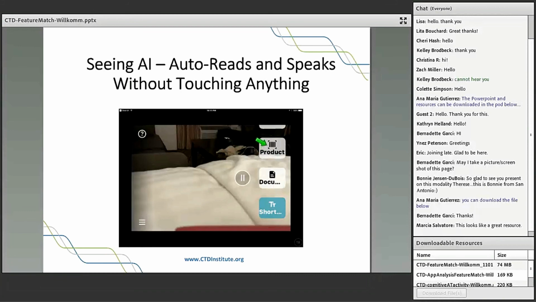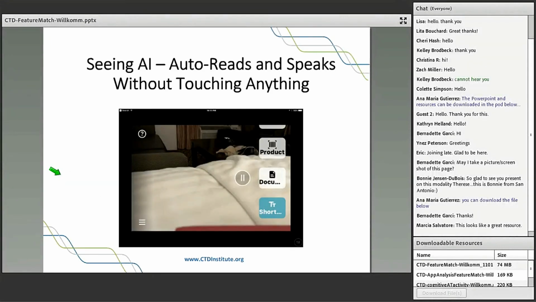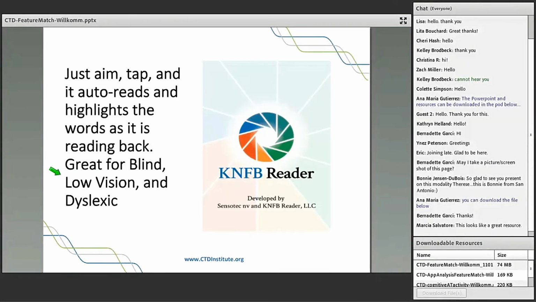Now there's other features here too that if you did want to spend more time and scroll down, there's one that you aim it at a person or you aim it at a group and it'll tell you, hey, lady, 53 years old, is smiling. And it's like, wow, that is really cool. It also has a feature where it will scan barcodes and will tell you product information. But I like the fact, aim and it automatically speaks.